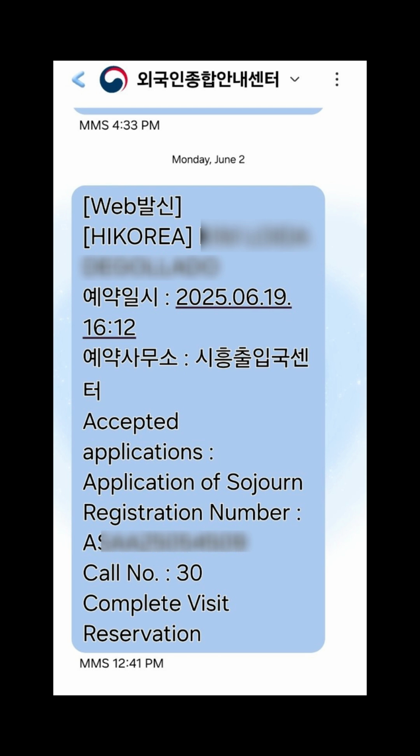Super easy, right? Even without logging in, you can still take care of your visa extension visit.